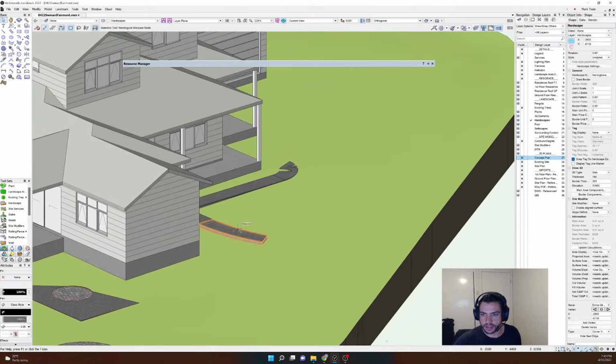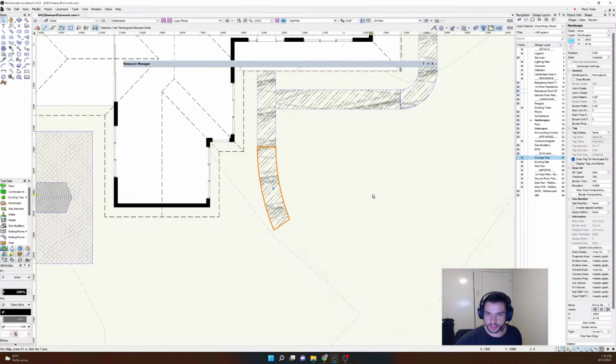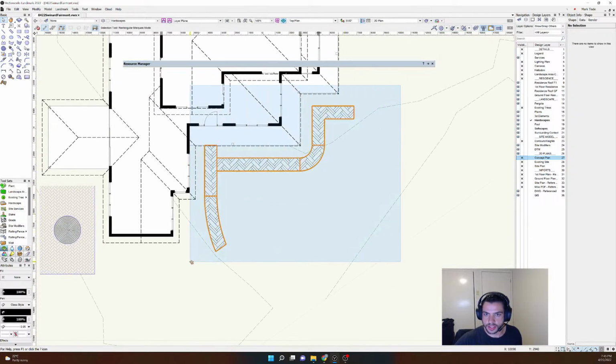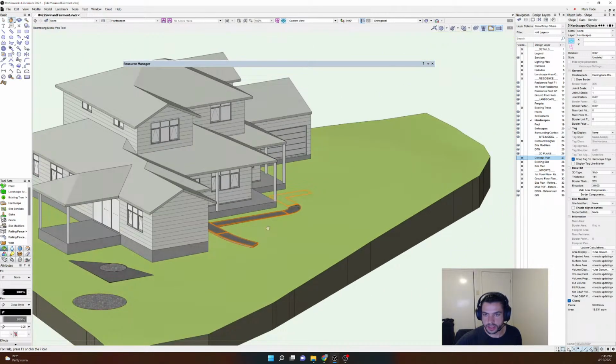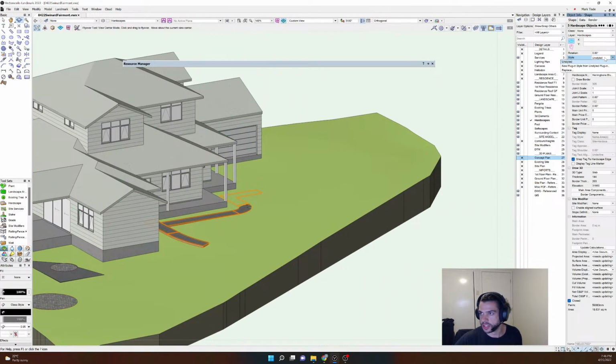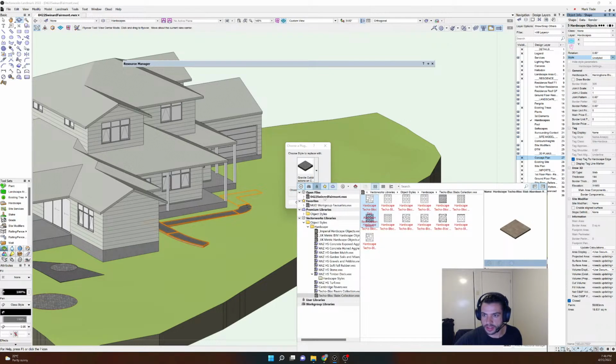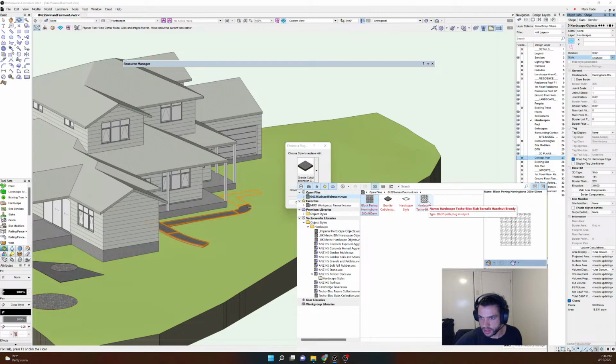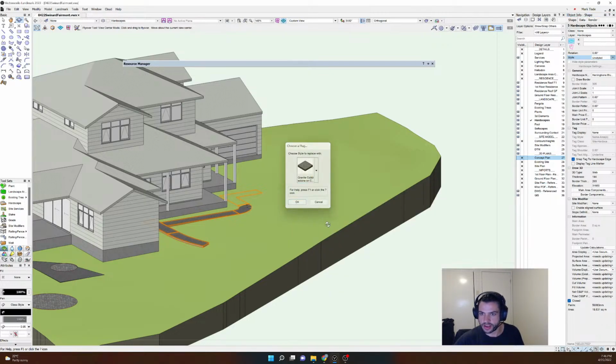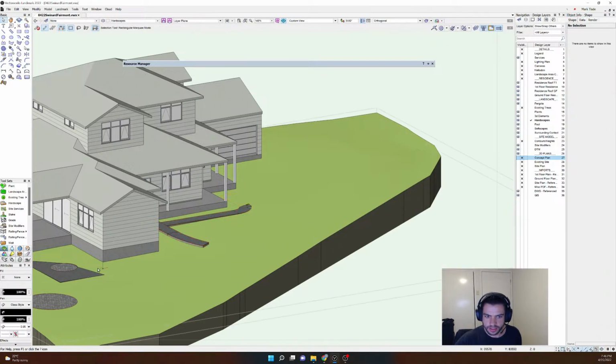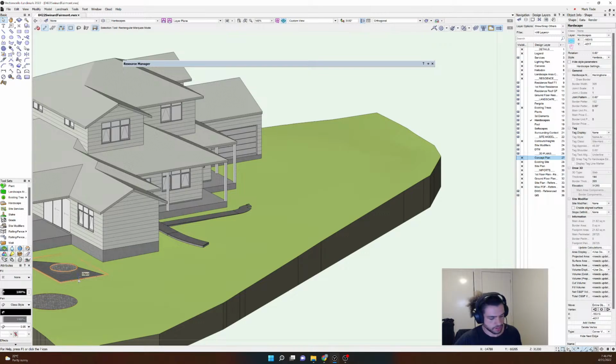Now, if I go over here, you can see these are unstyled. I'm just going to select these, and then if I change this to replace, we're going to make this style our newly created herringbone paving. Oh, what is this? What do we have here? Let's just have a quick look.